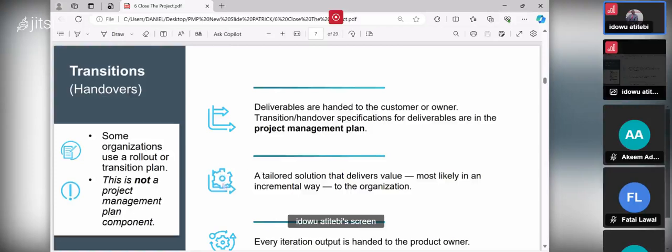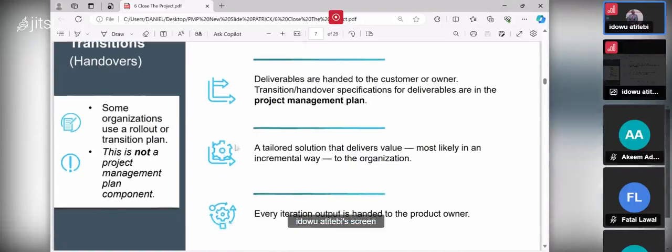But in the hybrid, you tailor a solution that delivers value, most likely in an incremental way, to the organization. When you look at the iteration method alone, this icon means that if you are using both methods in your project work, it is what they call hybrid. You tailor it based on the kind of project you are doing. But for the iteration, every iteration output is handed to the product owner. If at the end of a sprint you created an increment, you demonstrate it to the end user or the stakeholder.